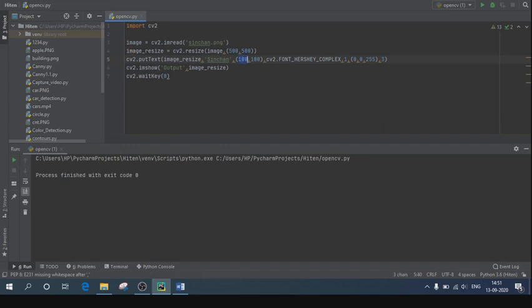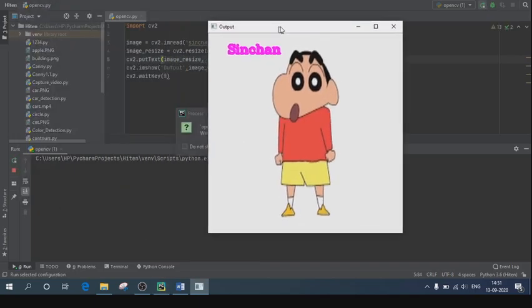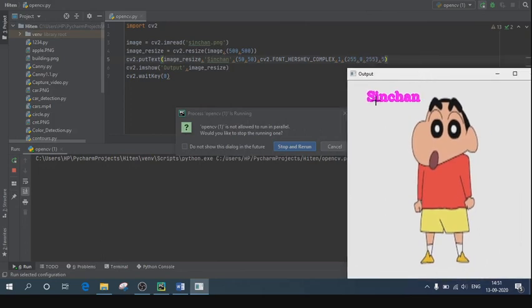So I'll keep it as 50 comma 50. I'll take a color combination of blue and red. So 255 comma, I don't want green, 0, and I'll change the thickness to 5. Now if we run this code, you can see the color has changed to pink, because blue and red makes pink. The thickness of the text has been increased and the coordinates have also changed.